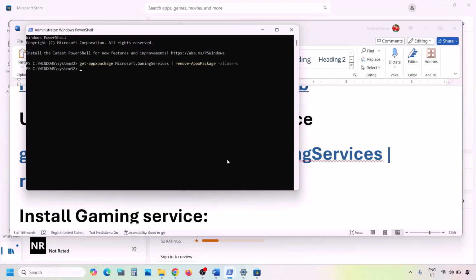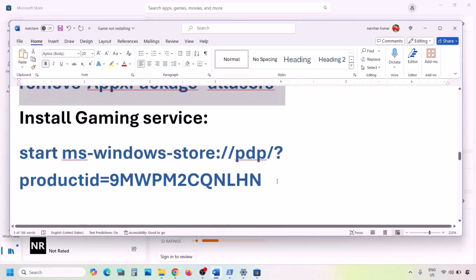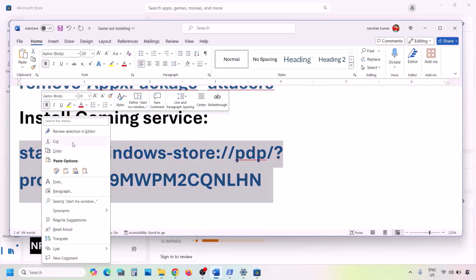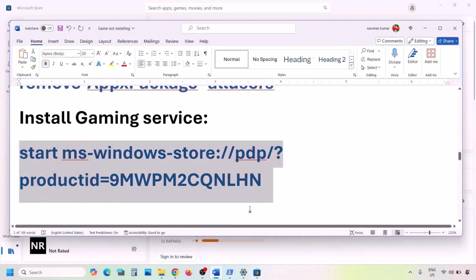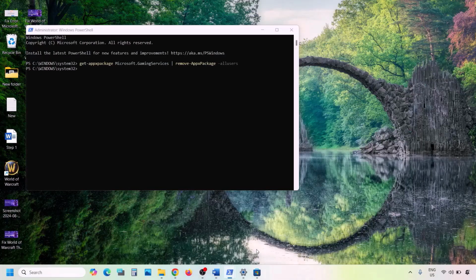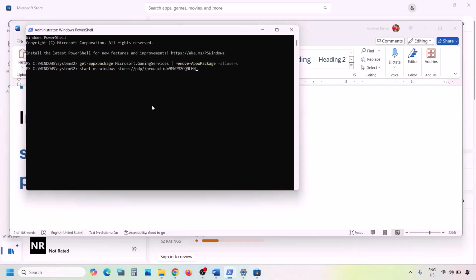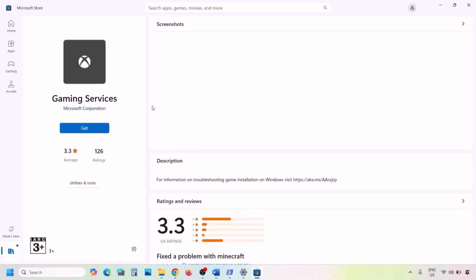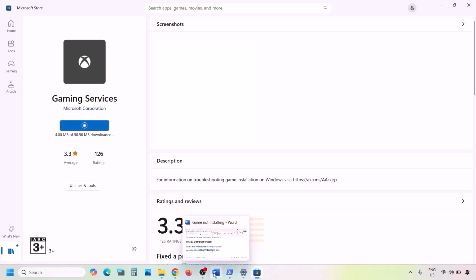And once this is done, now copy the second command. This command is also provided in the video description, and then run this on the same window. You can paste the command, hit the enter key. This will open Microsoft Store and you will see the install button or get button to install Gaming Services. Click on get or install and then click on yes to allow, and then let the download complete. Now once the download is complete, now you can check.